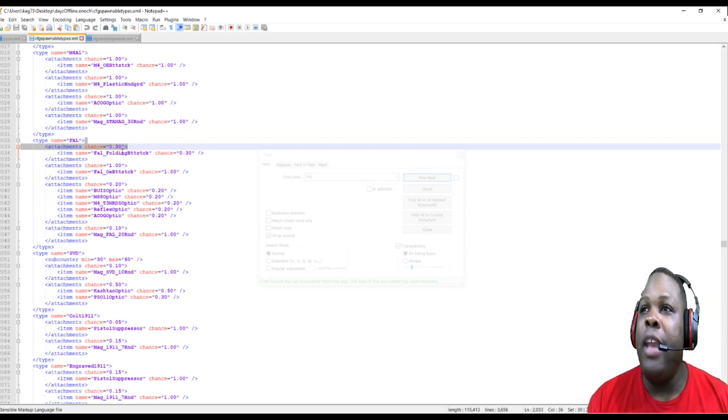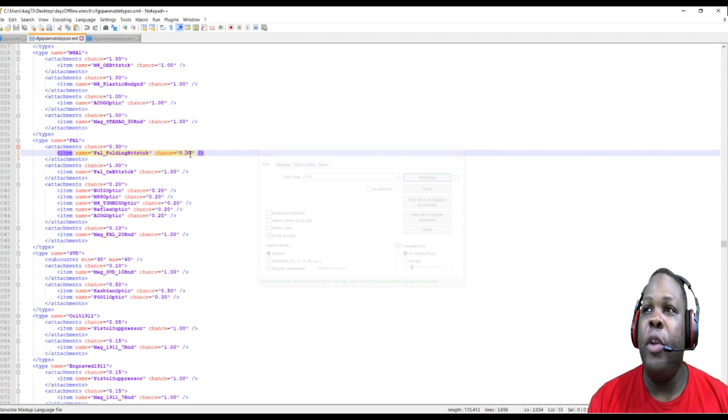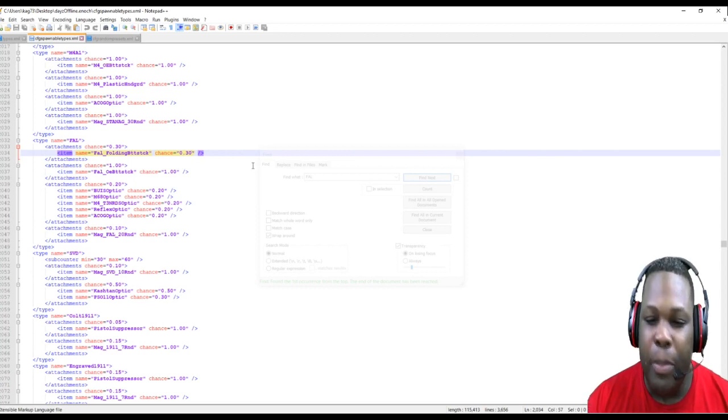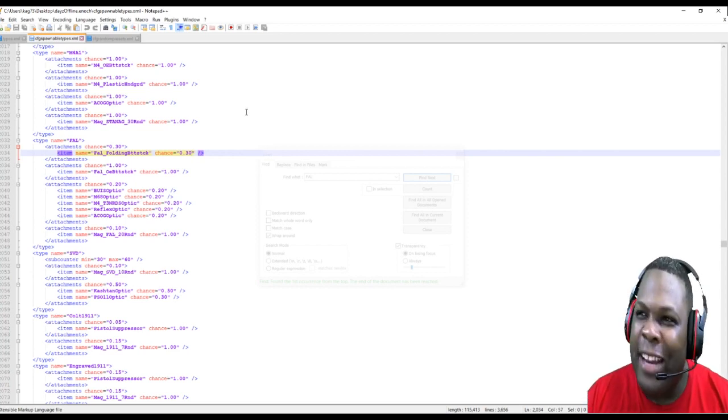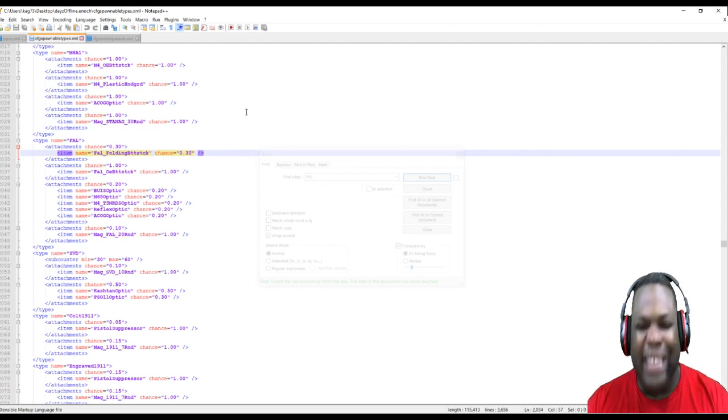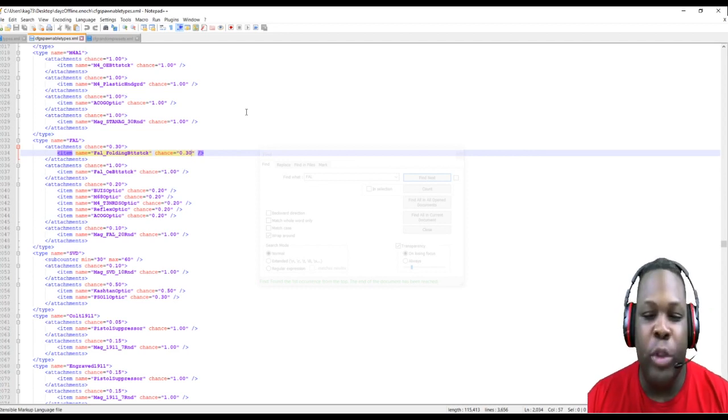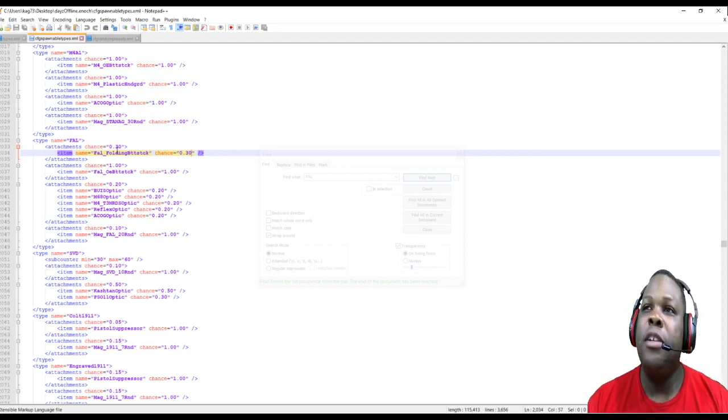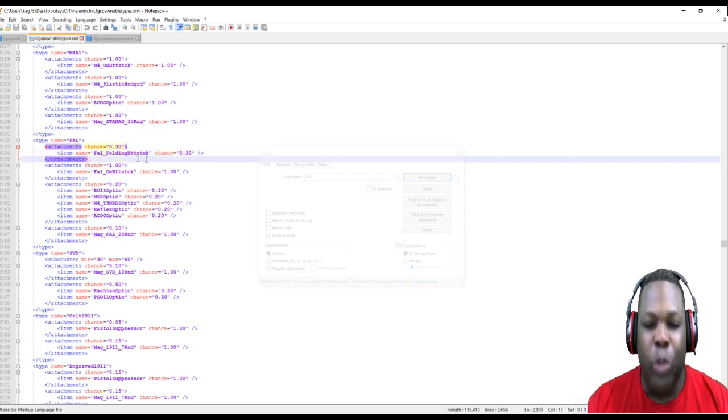And then on the actual buttstock itself, we have a 30% chance that if it does generate this attachment, that this attachment will be this folding buttstock. And that may be kind of hard to understand right now, but in a second it'll probably make more sense if you're not understanding right now. So 30% chance of an attachment happening, and then there's a 30% chance of it being a folding buttstock if it occurs. And then they close off the attachment tag. And so that's one attachment, right?